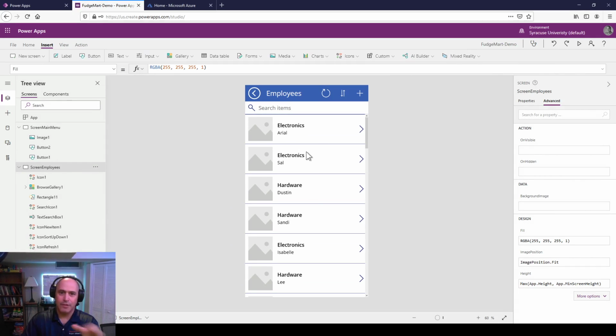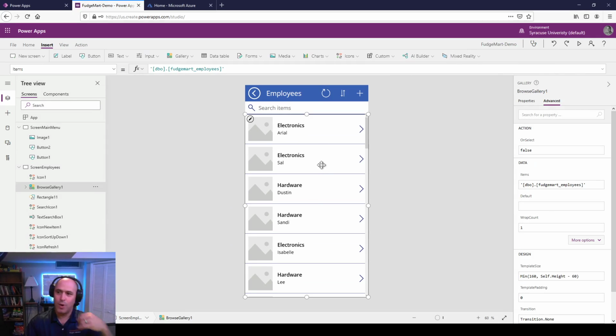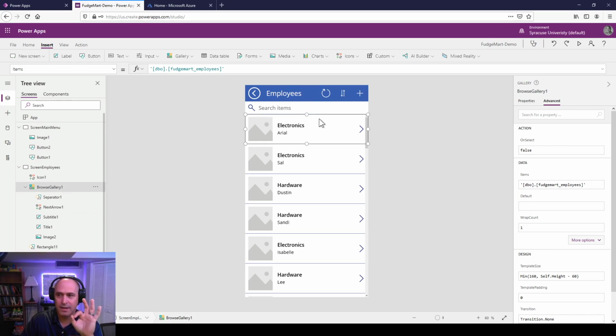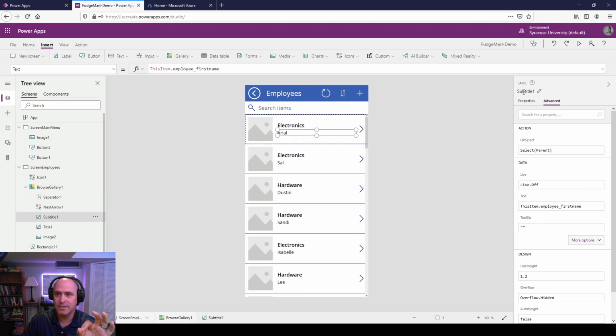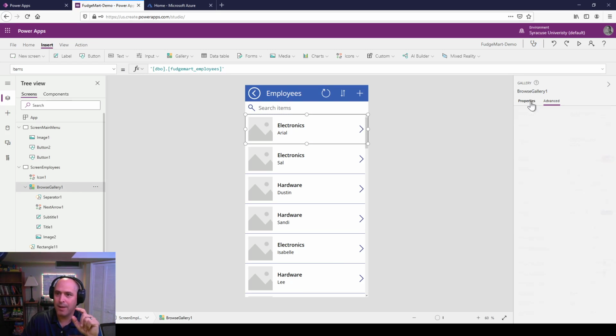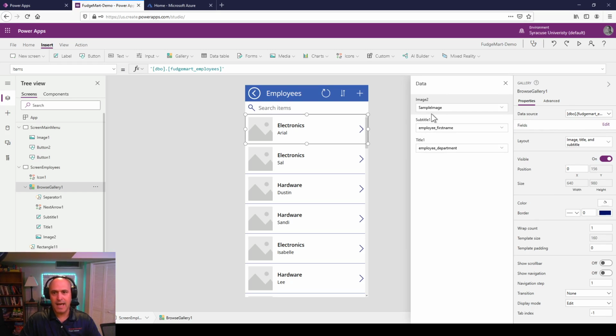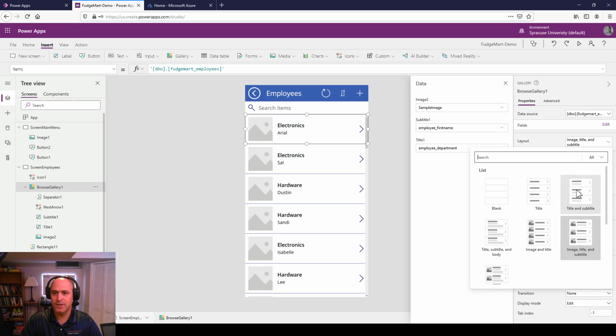So the gallery, I don't have any pictures of employees. I just want their names, their job title, and their department. So let's fix that. So if I go to the gallery, this is the one element in the gallery. This is the whole gallery. See, it says Browse Gallery 1. This says Subtitle 1. Browse Gallery 1. I go here to Properties, and I hit See Fields. Edit those fields. And I have an image in here. I don't want an image. So I'm going to change this layout to just title and subtitle.